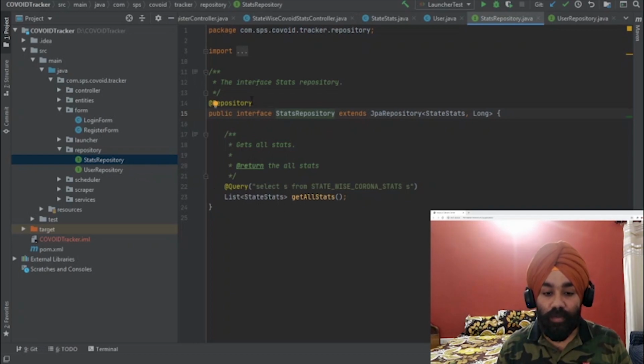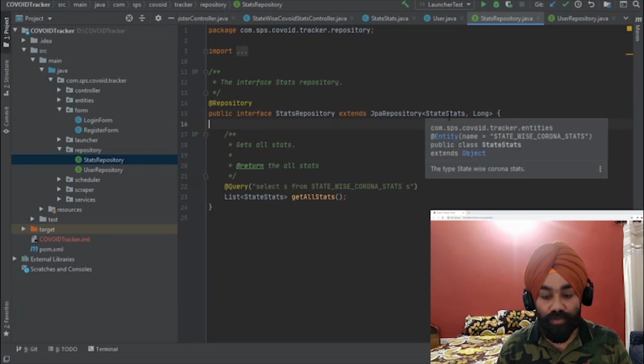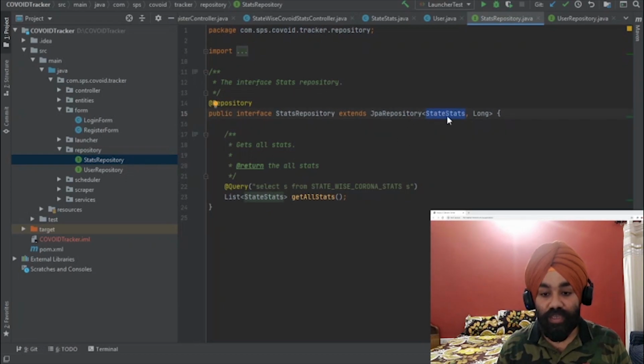In this repository package, you can see that we don't have any classes. We just have interfaces annotated with the @repository annotation, which are extending the JPA repository parent interface. In the generics of the extends, we specify which entity this repository is for. In this case, it is for the stat entity, which we have shown you earlier. And what is the type of its primary key? Since it's long, we have used long. And then we just specify queries and map them with some methods.